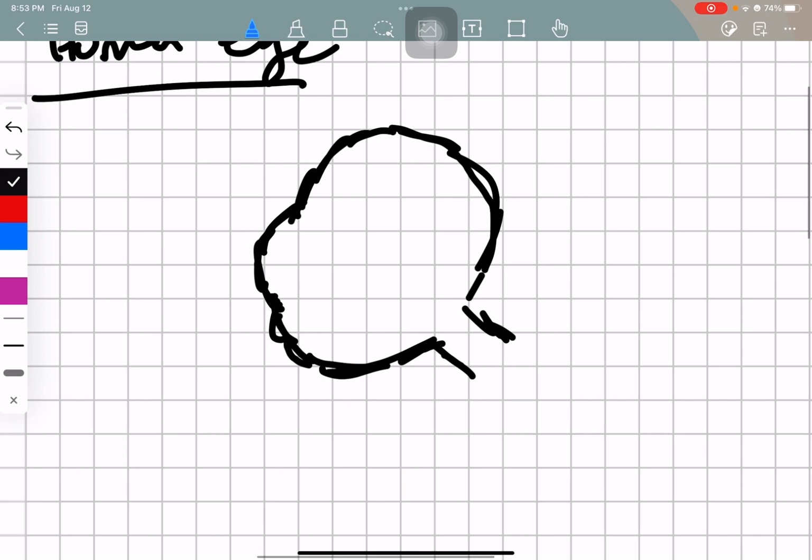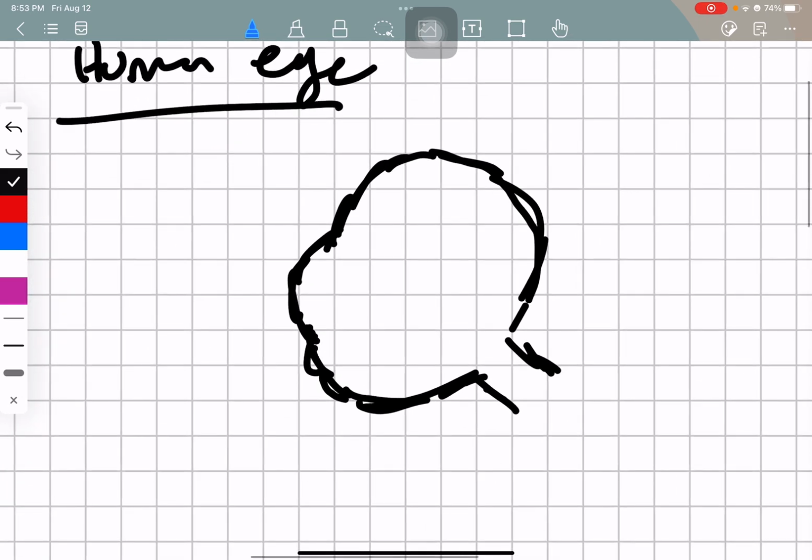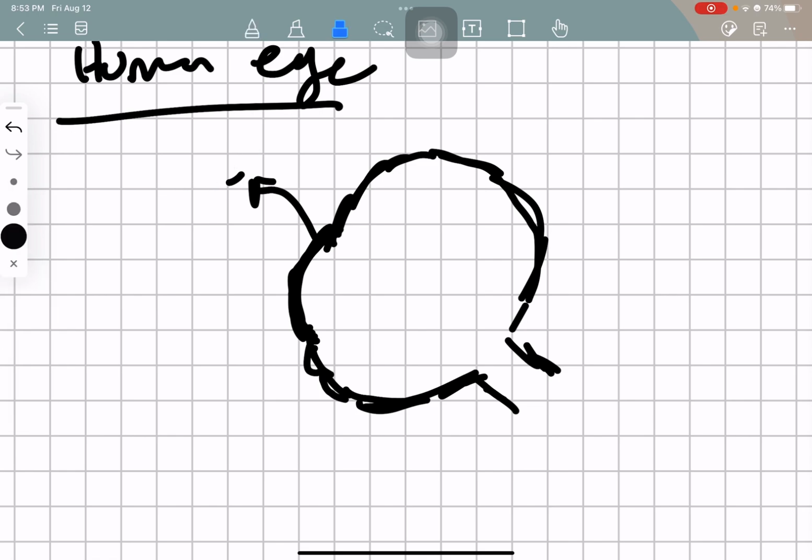Okay, so first of all, here you have this thing. This is called the cornea. Here, the cornea, and that is the protective layer that protects. It's like the first thing that you touch or that you see in an eye.